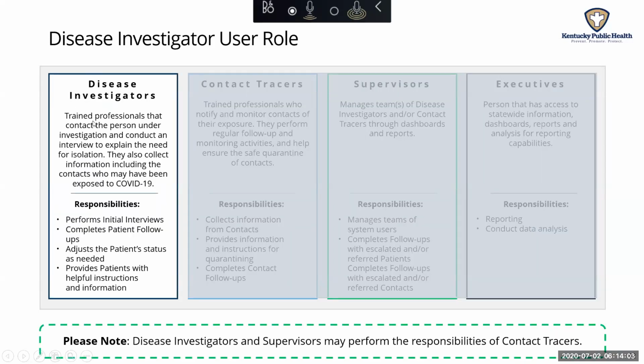Another quick look at the user role screen here. Again, if you have the disease investigator role in the CTT system, main responsibilities include performing those initial interviews and completing follow-ups with patients. You're able to adjust a patient's status as needed. Through the interviews and through emails sent, you're able to provide patients with helpful instructions and information.